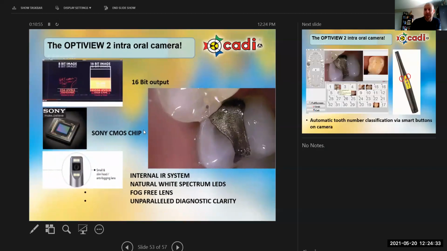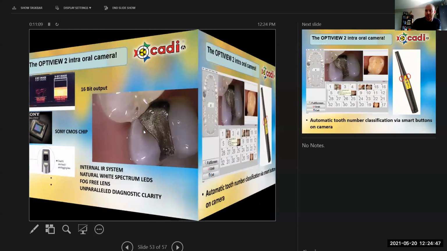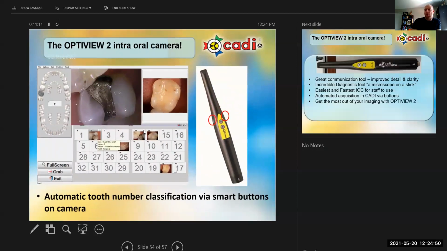It does have the highest quality internal components with a 16-bit output, Sony CMOS chip, internal infrared system with natural white spectrum LEDs, fog-free lens, really unparalleled diagnostic clarity. We've also programmed the Optiview 2 to work within the Cadi software platform to be fully automated as well.